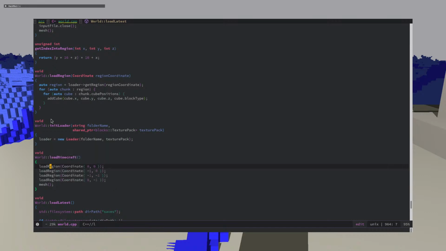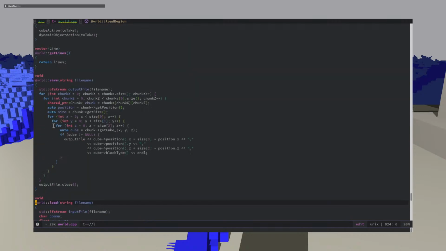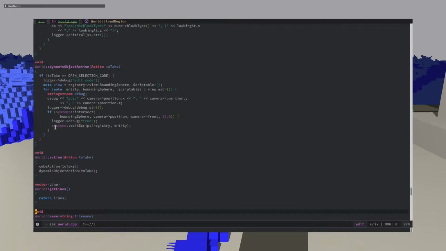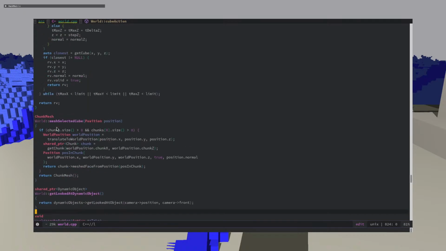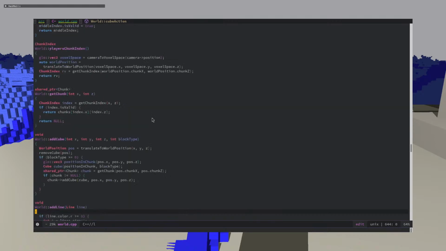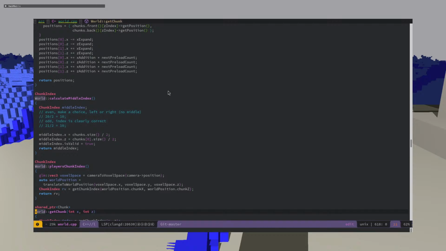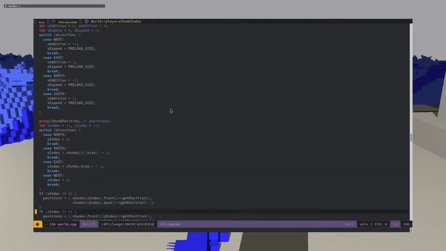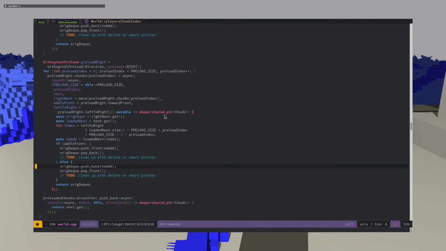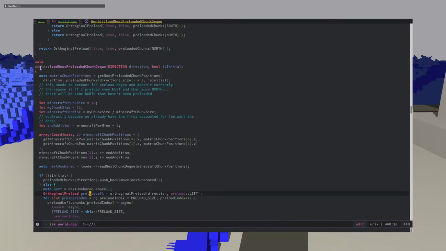load region. Where is this? Where does it say string file name? Basically, I can load a Minecraft world into here, and it does this really weird dynamic loading where it will load chunks onto the boundary but not display them, and then once I move to a certain place, it starts displaying them. This code was just a huge pain in the ass to write. I just have to be honest. Load next preloaded chunk deck.